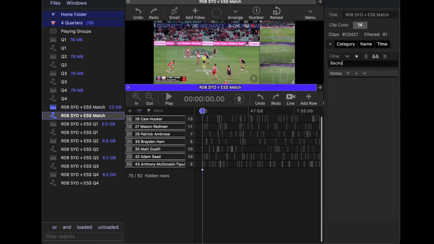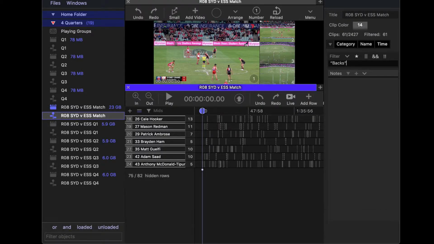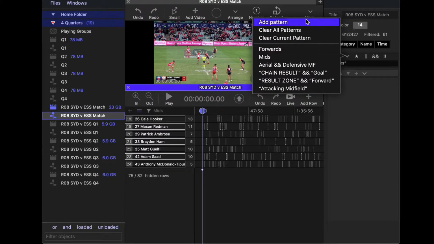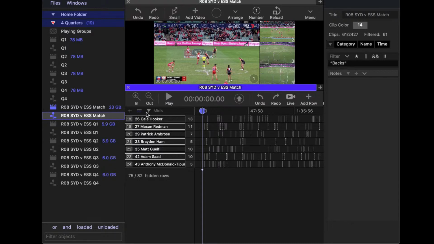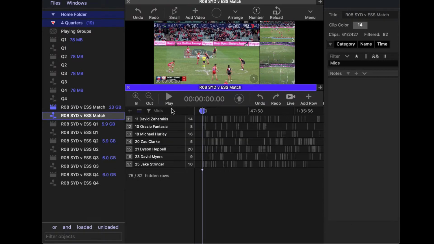Remember, it is partial matching, so be careful. When you're using filtering, if you want, you can use quotes to get exactly what you're looking for, because sometimes the word back might be in other qualifiers, so that partial matching can trip you up. Use quotes to include those. So, and I add that pattern. And now I can flick between the different forwards, mids, and backs.